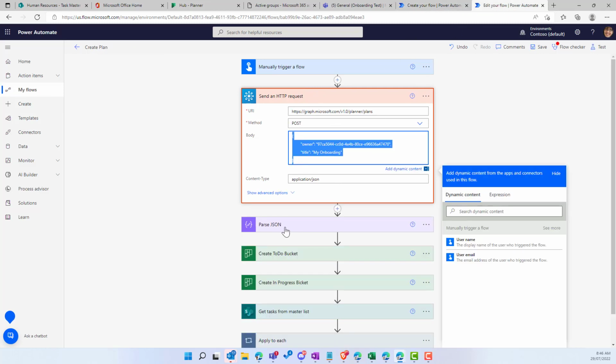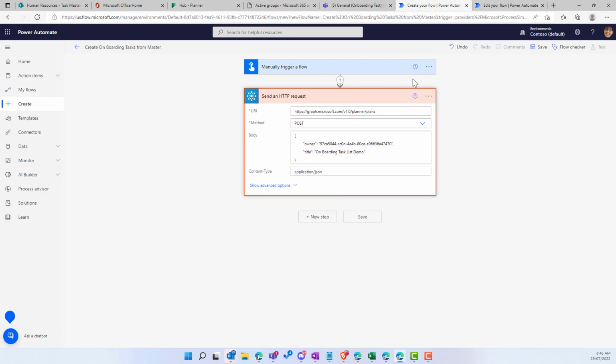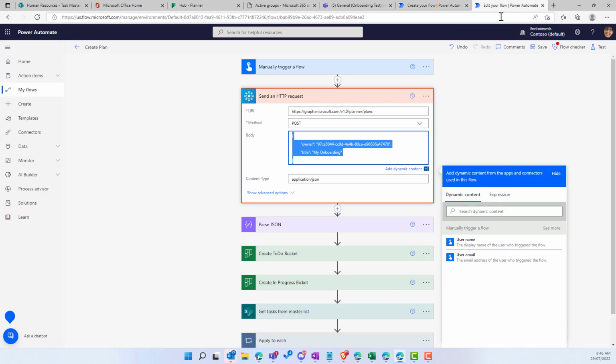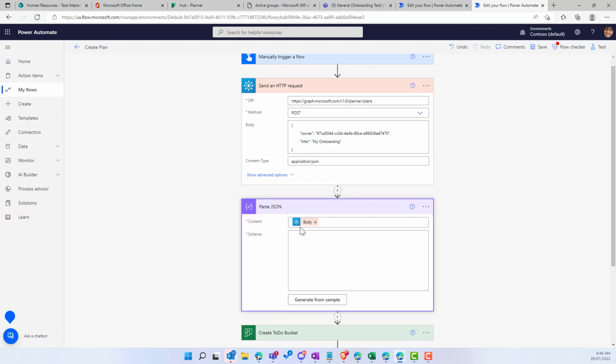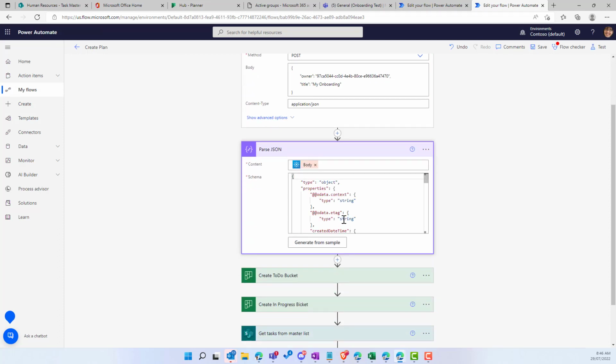And we can see the next step is that what's returned from this is a JSON response. So we need to parse that JSON and get the ID of the plan that gets created. So if we save this to start with, because we need to generate a JSON response, right? If we jump into the one that's already created, we need to pop in a schema, and we can generate this from a sample.